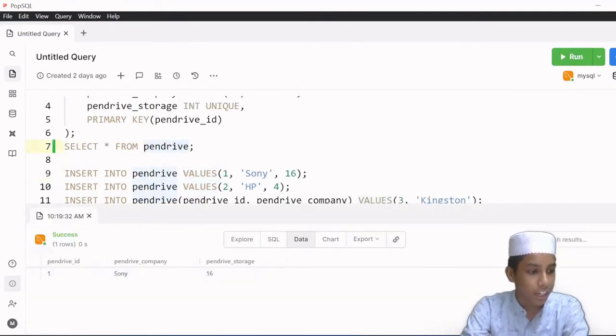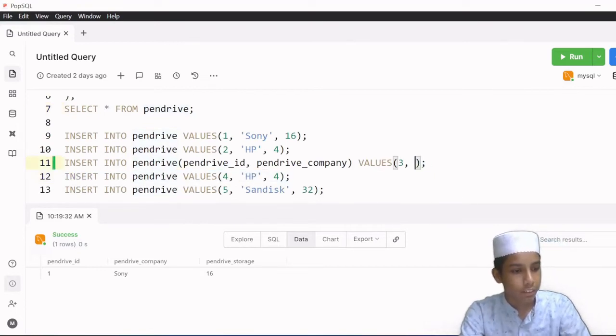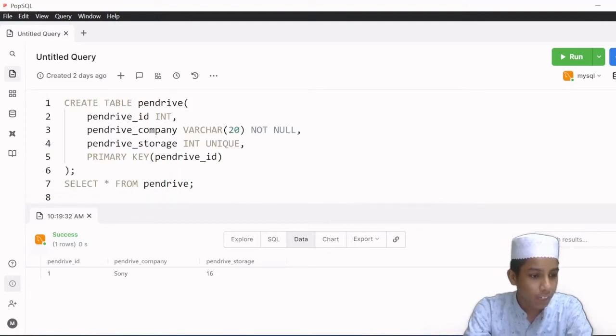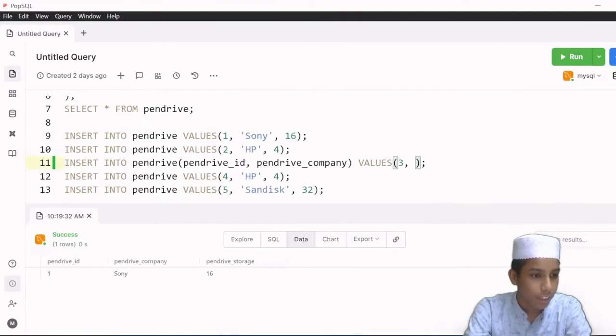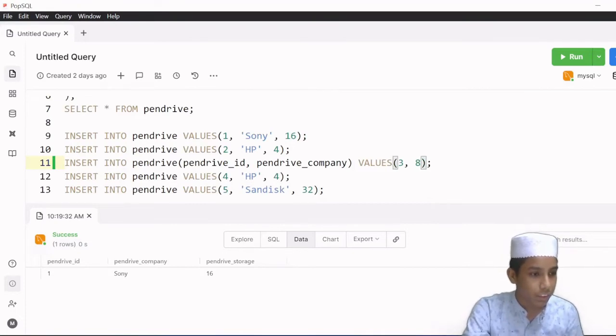We have pen drive ID is 1, which is a primary key, pen drive company is Sony, and the pen drive storage is 16. But here what I am going to do is, we have pen drive ID, pen drive company, and the pen drive storage. Instead of Kingston, I will be removing this one. So I have removed that. Instead of that, I will be giving 8 GB, and then I will be removing this one.